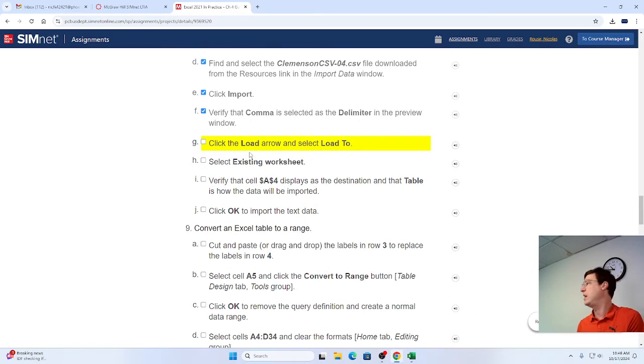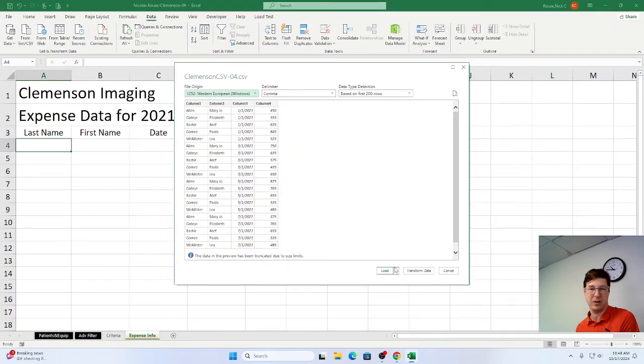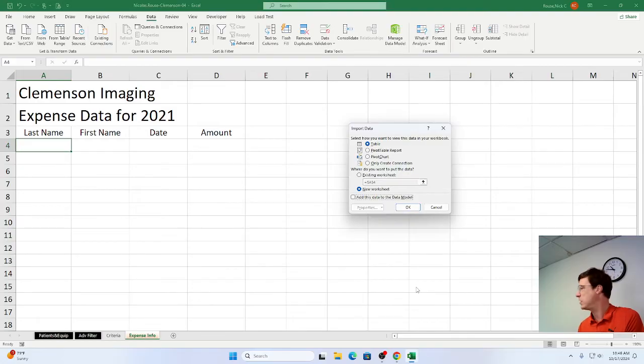We're not clicking the load button. We're clicking the arrow, and we're choosing load to. So down here in the bottom right corner, there's an arrow next to the word load. Please click the arrow. And then please click load to. And then this should come up.